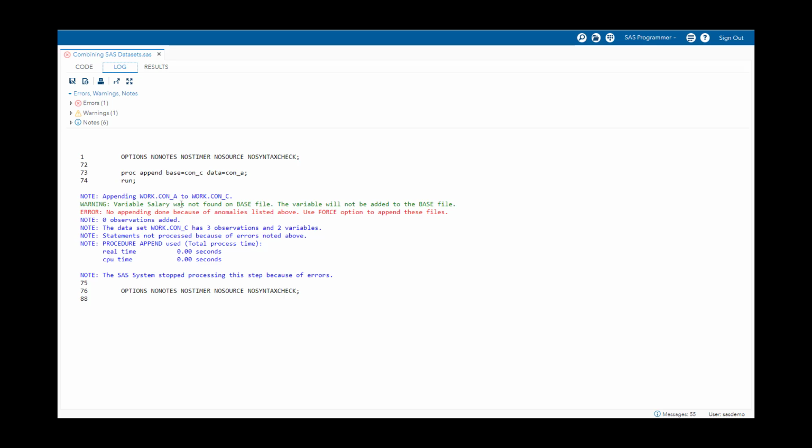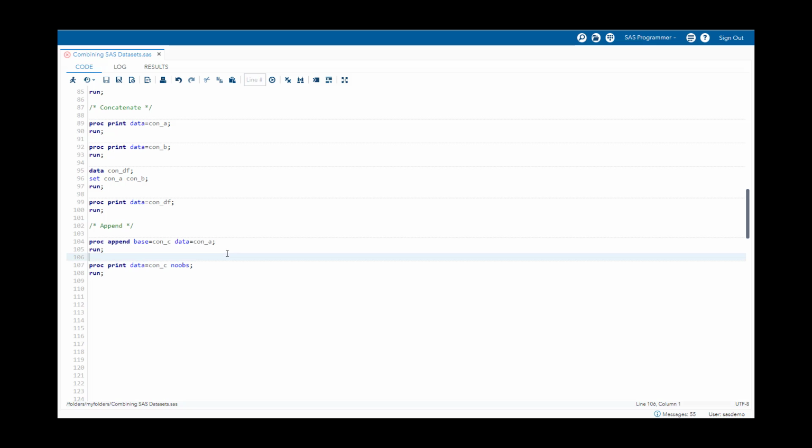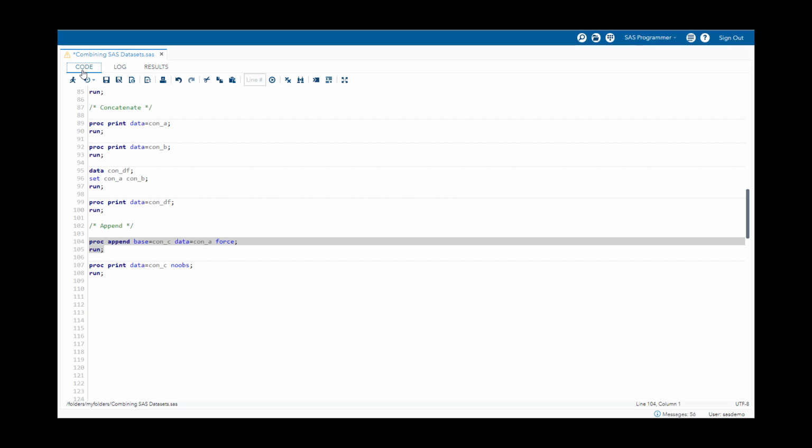The warning is: variable salary was not found on base file. The variable will not be added to the base file. The error is: no appending done because of anomalies listed above. Use force option to append this file. So the error has already provided the solution. What we need to do, we have to use the force option. Now let's run this code and let's run the proc print statement.